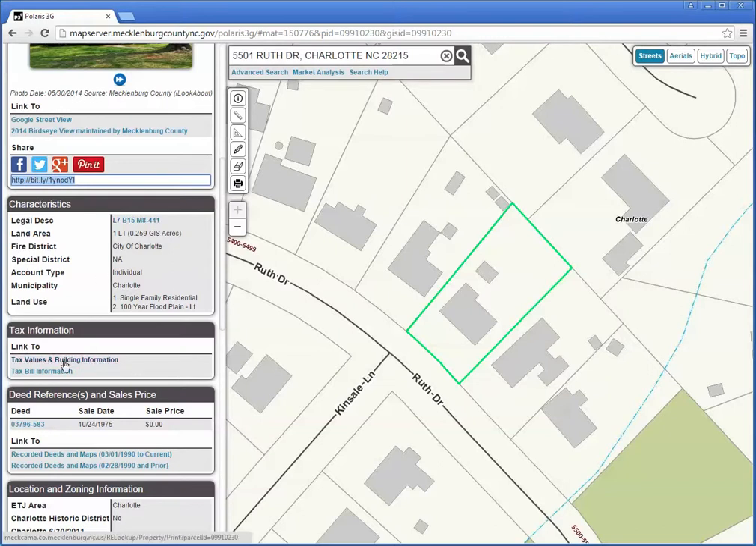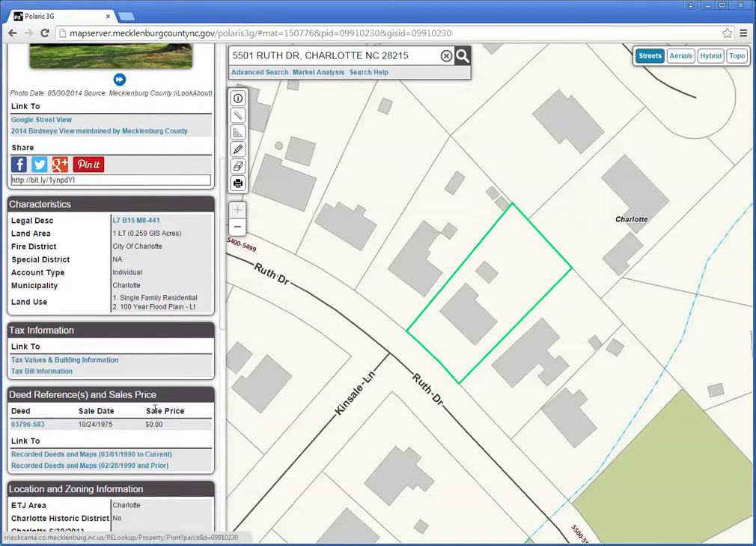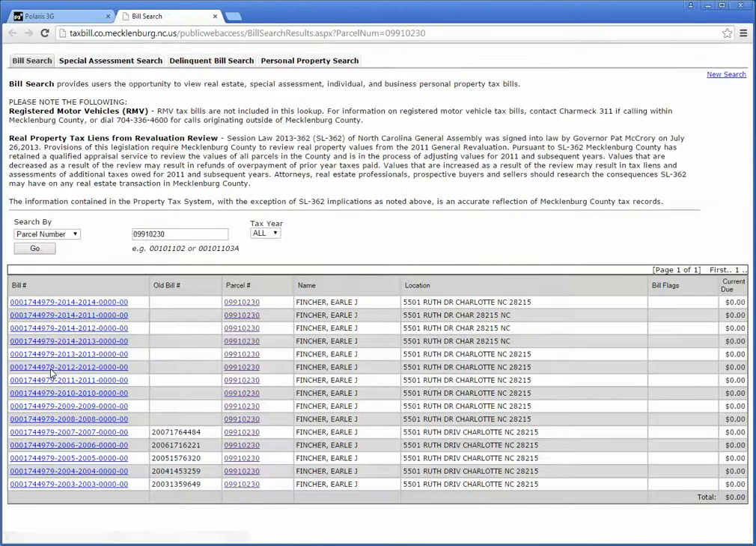So let's say I wanted to get some more information in regards to this property. Let's say I want to get the assessed values, or the land value and the building values. I can get that through this link right here. And you can see here it loads that page, and I can print it, or I can close it and go back. If I want to see if the property taxes have been paid, I can go to this screen, which is the tax bill search screen.